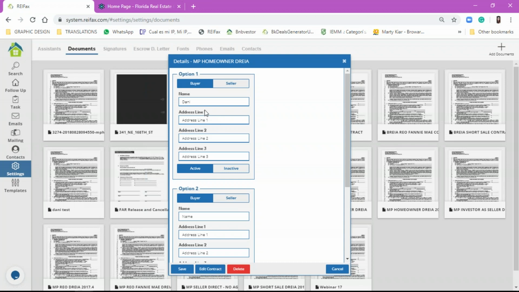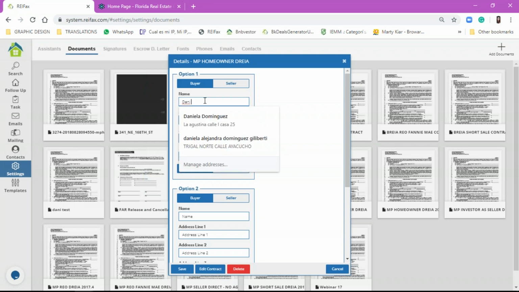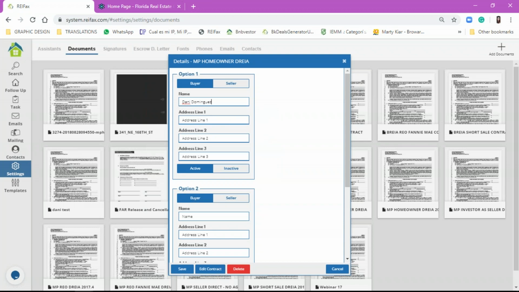Whatever you add here is always going to be what comes up as the buyer or seller information before you send out the actual contract. So you add the name, let's say my name over here, address line 123 Northeast 3rd Avenue, 33302. I don't know if that is even the correct zip code for this county.